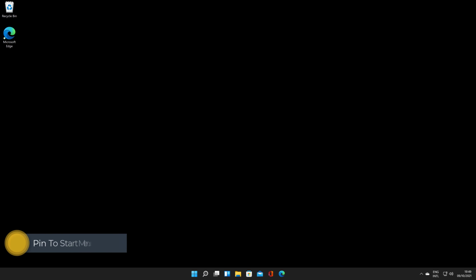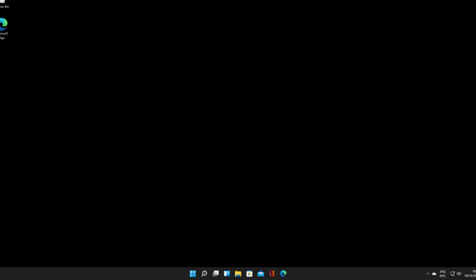An important part of the taskbar is the Start menu. Let's see how we can pin to Start menu in Windows 11 different apps, folders, and even files. What does Pin to Start menu mean in Windows 11?